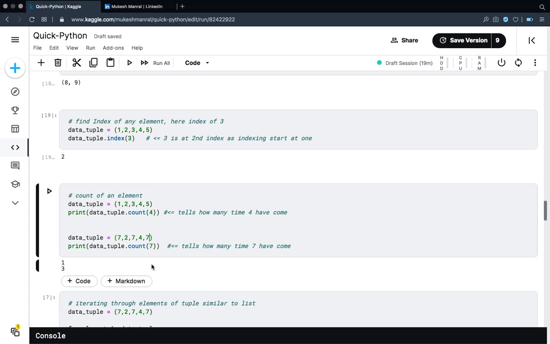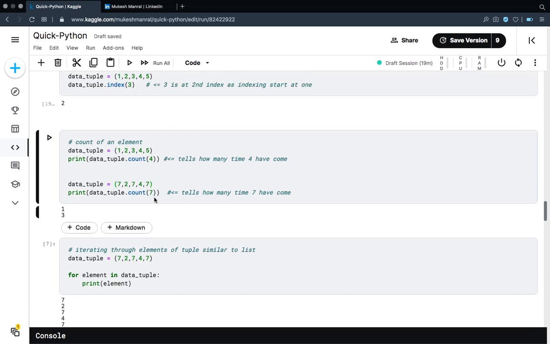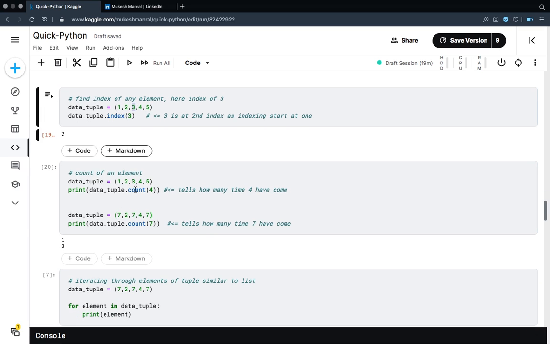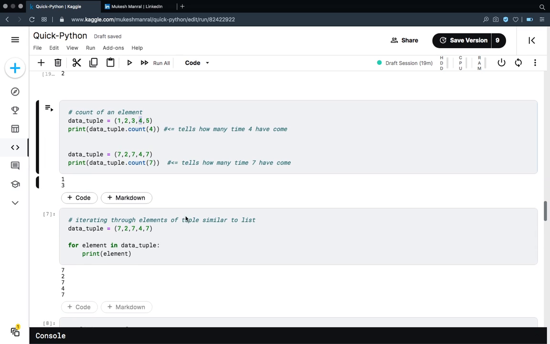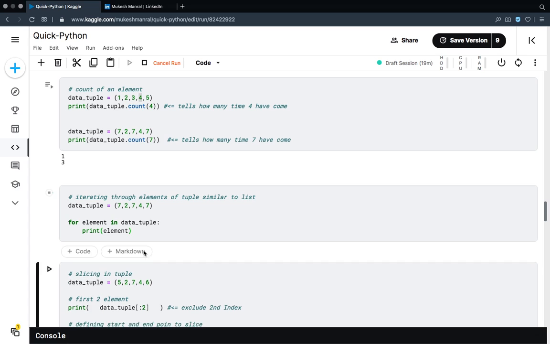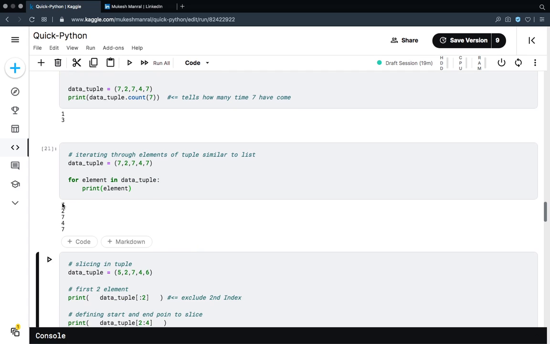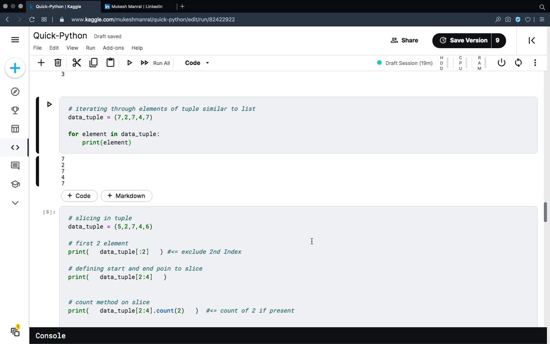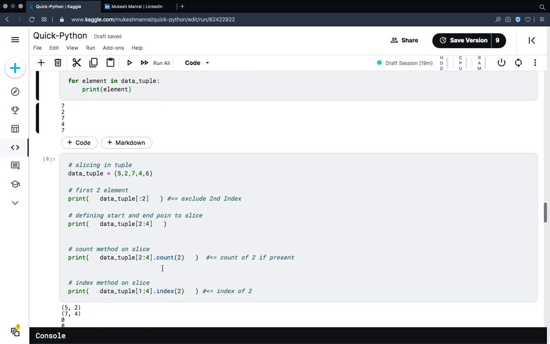Dot count. Dot index is clear. It will tell you the index of the element inside the tuple. Count will tell you how many times, the occurrence of an element in any tuple. And after that, similarly, same as a list, we can iterate through the tuple. Nothing great. Again, I will cover the for loop. Don't worry. Just go through it or ignore it. It's up to you, but I will go through it. I will cover the for loop. Just bear with me.